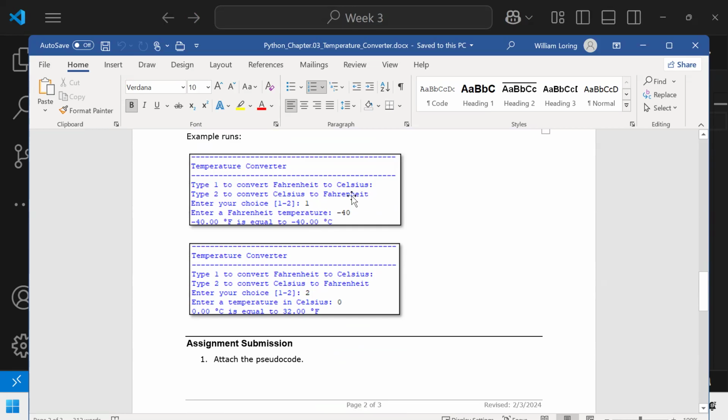So these would both just be print statements, allowing the user to know what to do. 1 for Fahrenheit to Celsius, 2 for Celsius to Fahrenheit. This is my input statement, where I get the information from the user. And I want it to either be 1 or 2. So what type of number is that? Is that a float or an integer?